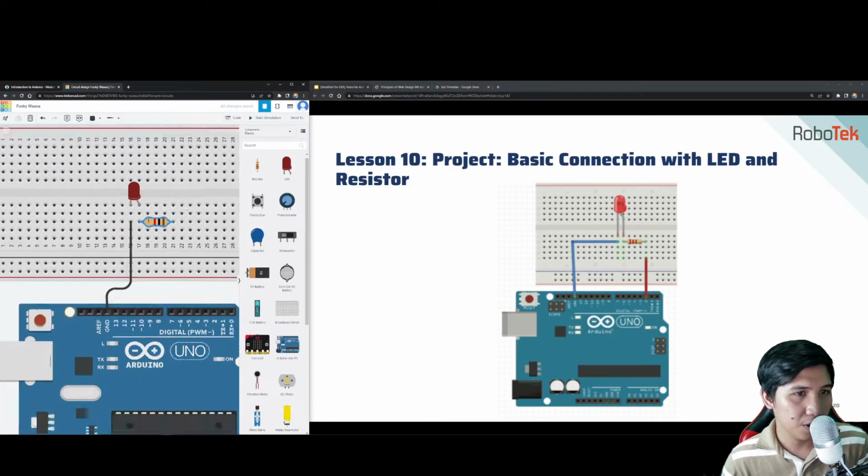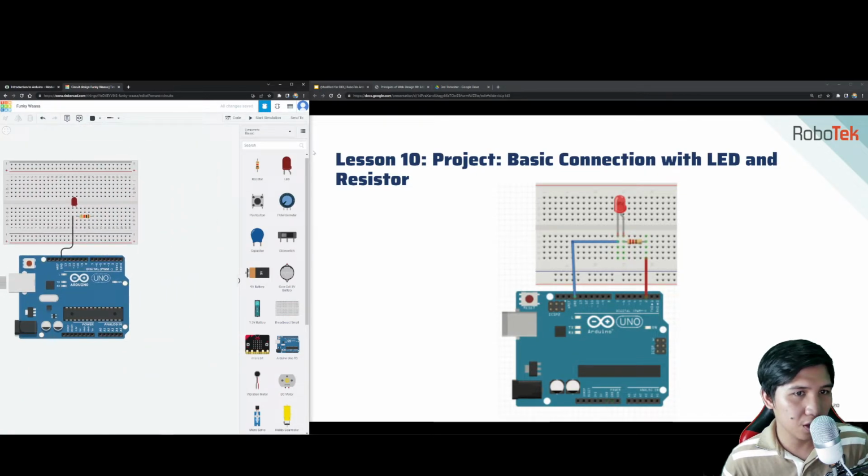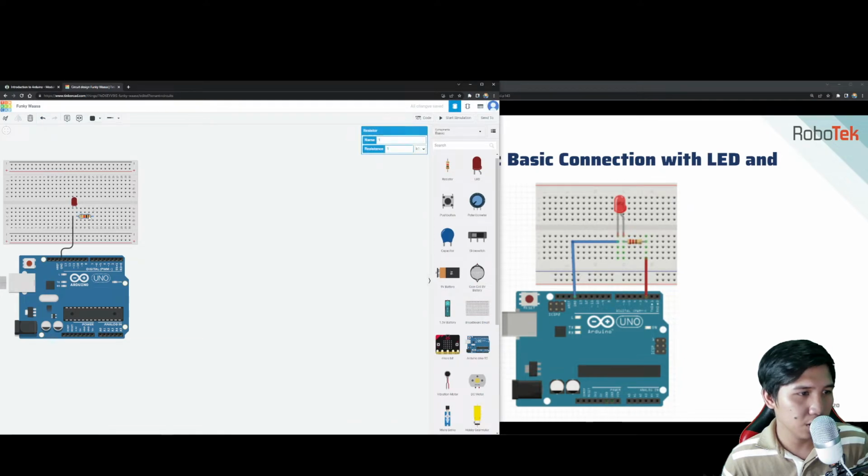Pero in this case, nasan ba yung pag-change natin ng value ng resistor? Hindi ko lang makita. Ayun. So, the resistance value is actually 1 kilo, 1K. Pwede ko rin siyang baguhin later on.